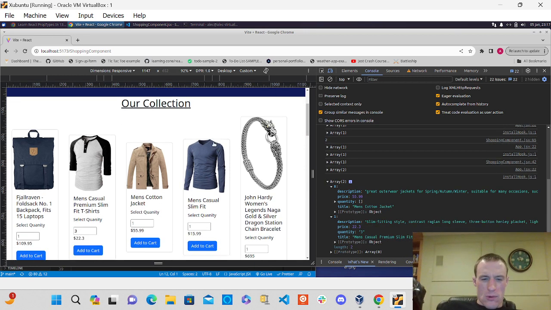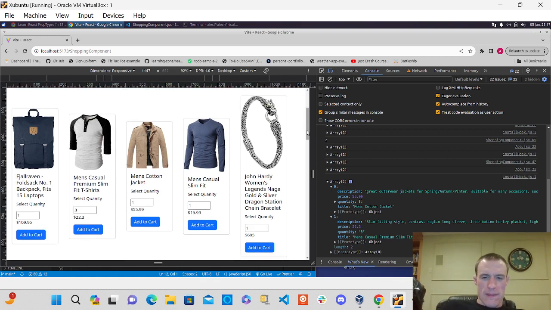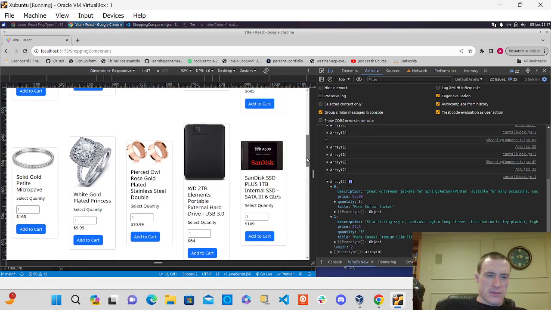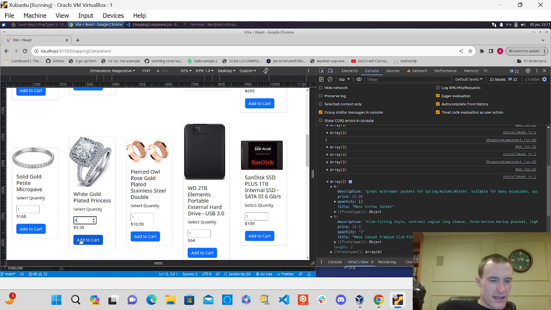Awesome. If I do one more, let's say I want this little bracelet here. Got a bunch of other items. Let me select another one. Let me select this little diamond ring here. That only costs $10. What? That is a bargain.